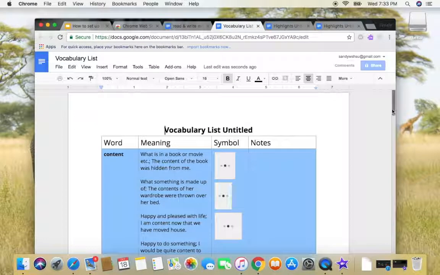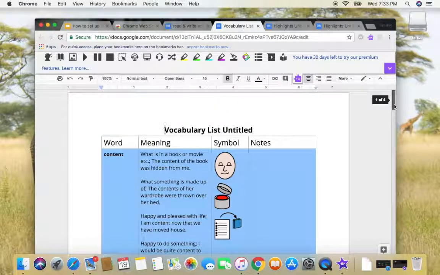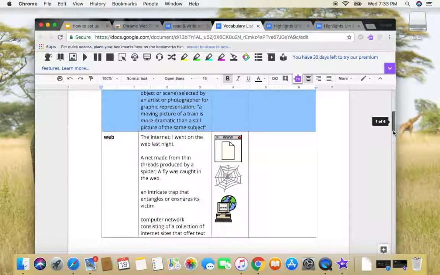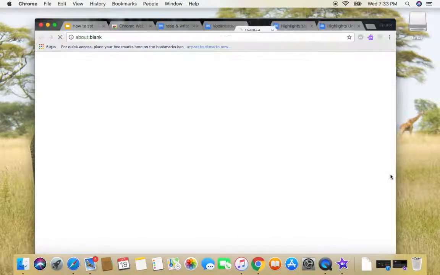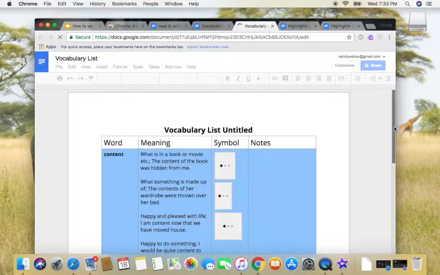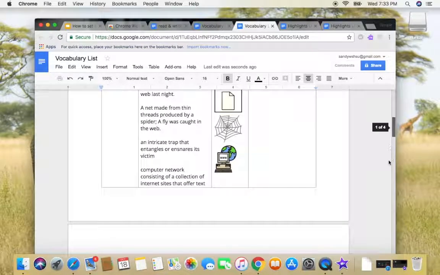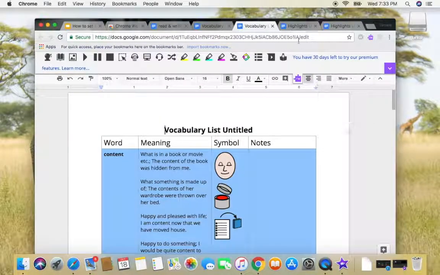There's my vocabulary list, and with a vocabulary list, what it tries to do is give you the word, the verbal meaning, and then a symbol that goes with the word. So you can print this out for your students or share it with them, and they actually have a visual along with the actual definition. And you can make notes out in the column, or they can make notes, and you can save that.